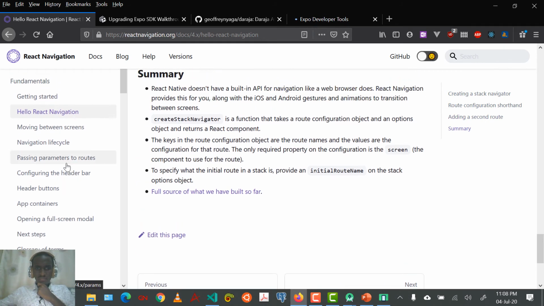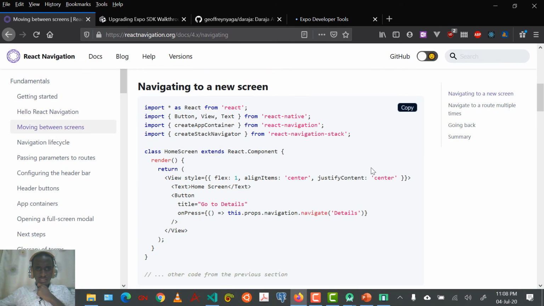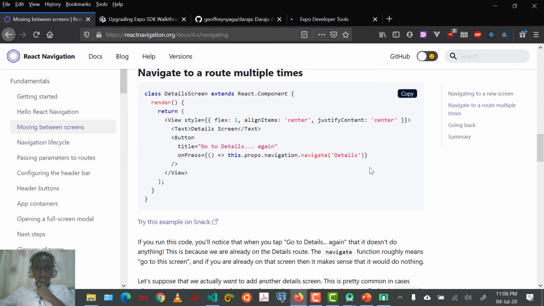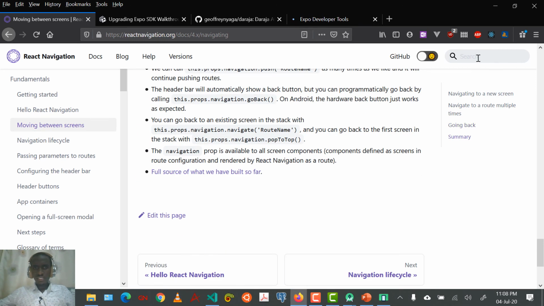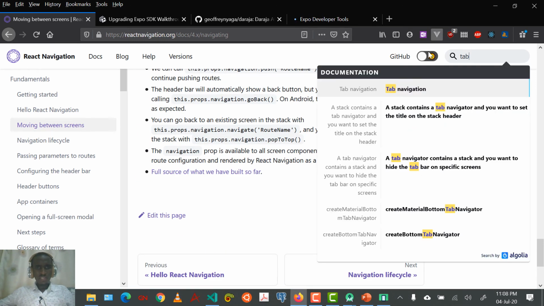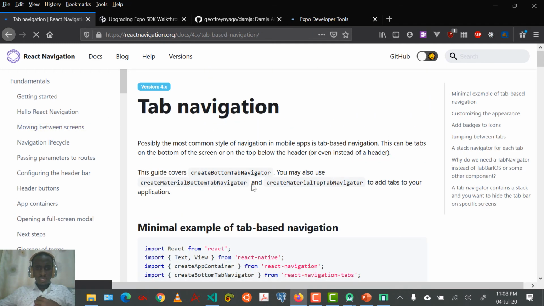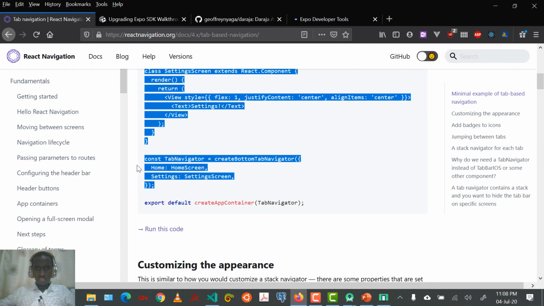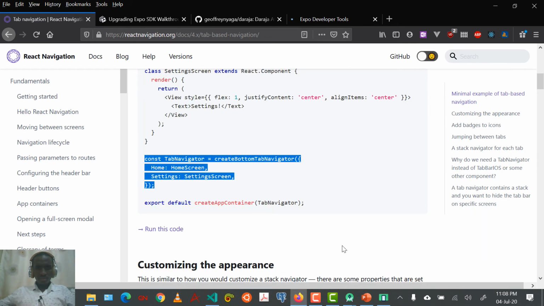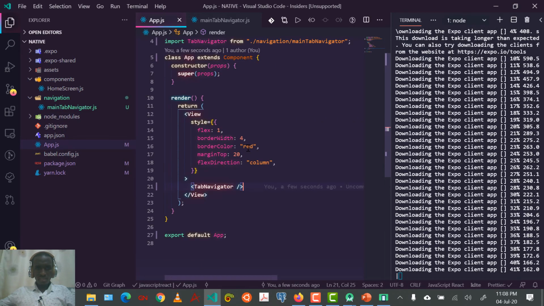I want to search if they have examples for creating a tab navigator. Okay, so I'm going to search here tab navigation. So I click on that. Make sure that you are in version 4 still. Okay, so this is a minimum example, and we have a couple of screens, and then I'm going to copy this code, return to main tab navigator.